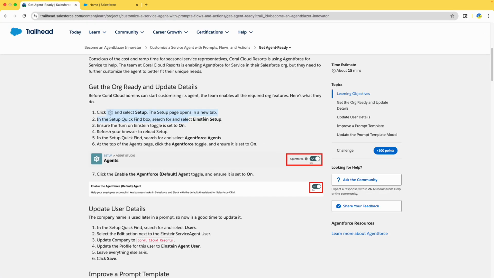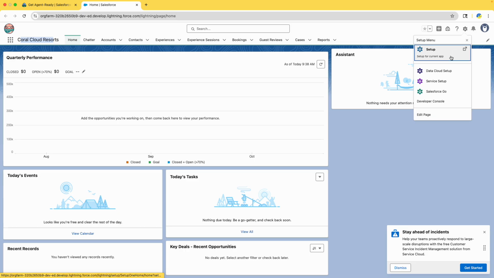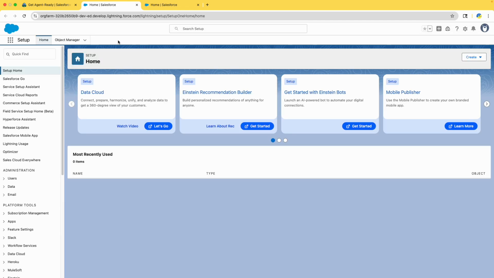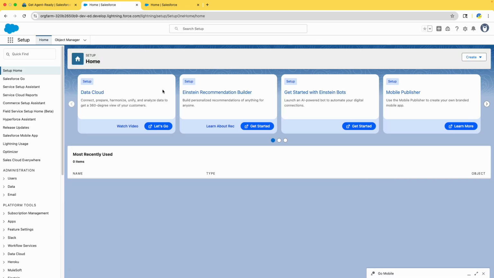Next thing is you need to make sure that Einstein is enabled for both Einstein Setup and Agentforce agents. So let's go. You can see now we are in Coral Cloud Resorts. Earlier we had Tranquil Wellness Center. Based upon our use case, we are creating a new playground which has all the stuff that is set up already.